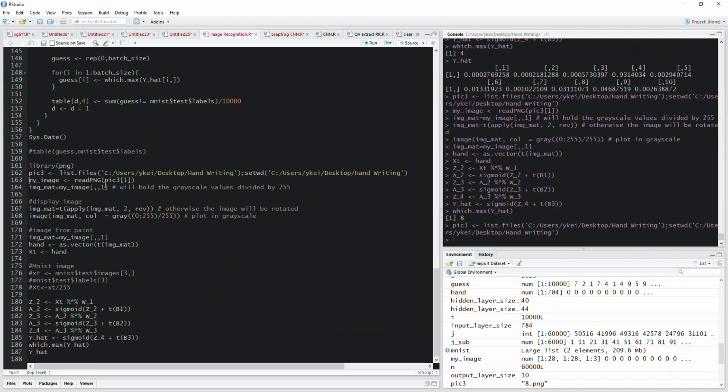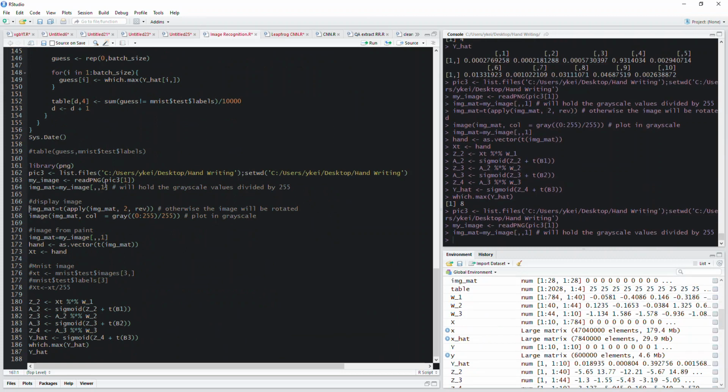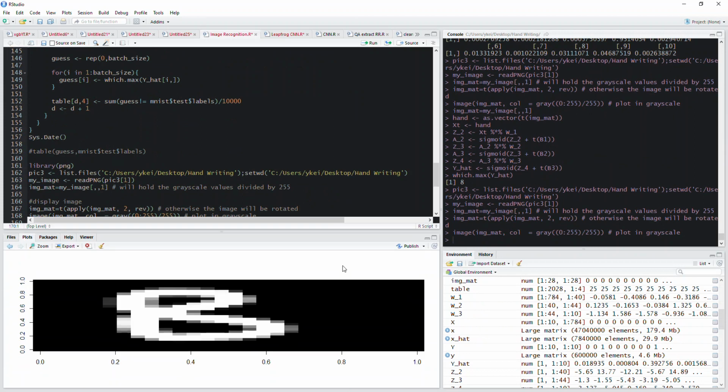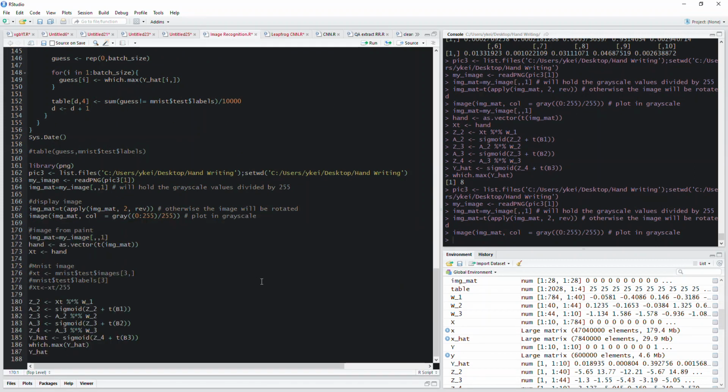Okay. And now let's take a look at the image. So this is the image that I just wrote. It looks a little bit blurry because I resized it. So now this image is 28 by 28.